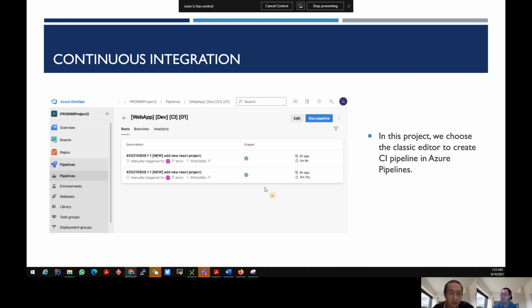As you can see in the left picture, this is the pipeline we created for our project. In our project, we choose the classic editor to create a CI pipeline.